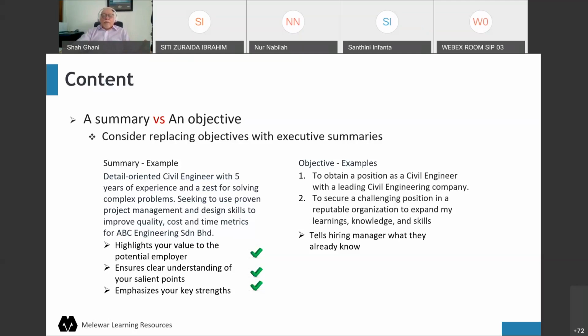You send in your resume because you want to obtain a position as civil engineer with a company. Yep, you're telling the hiring manager what they already know, and it focuses on what you want. You want to secure a challenging position with them to expand your learnings, your knowledge, and your skills. Is that the right message you want to send to your hiring manager, the potential company that you want to work for? Have you seen some thumbs down if you don't think that is it? Yes. That's not what you want.